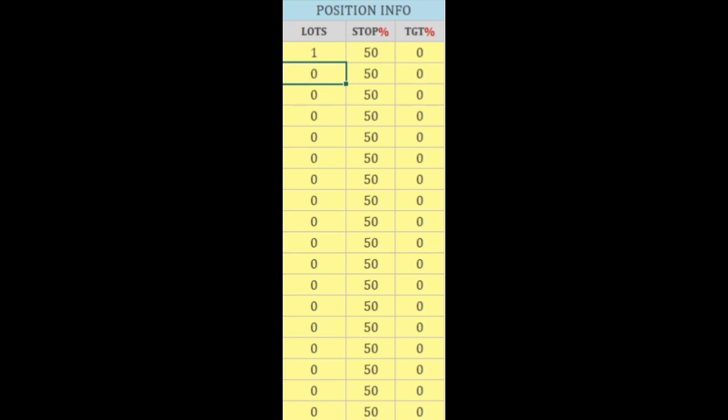And also remember, it is the number of lots and not shares. The share number per lot is automatically picked up by the Excel based on the input symbol. So we don't have to worry about that. The next subcolumn, stop percentage.